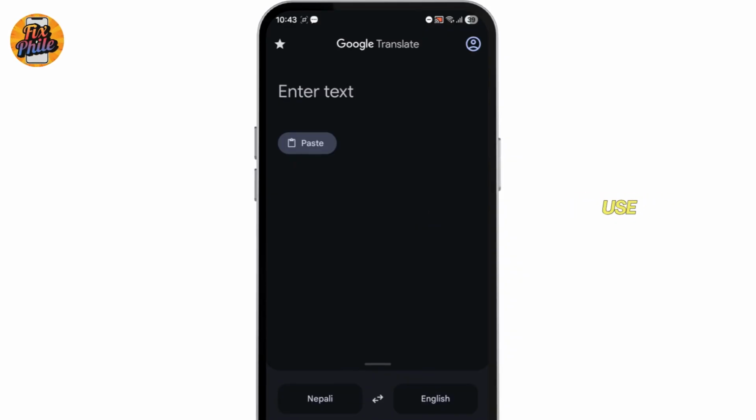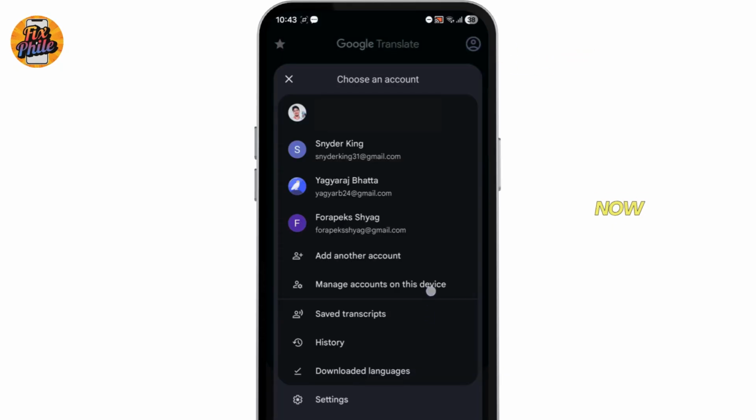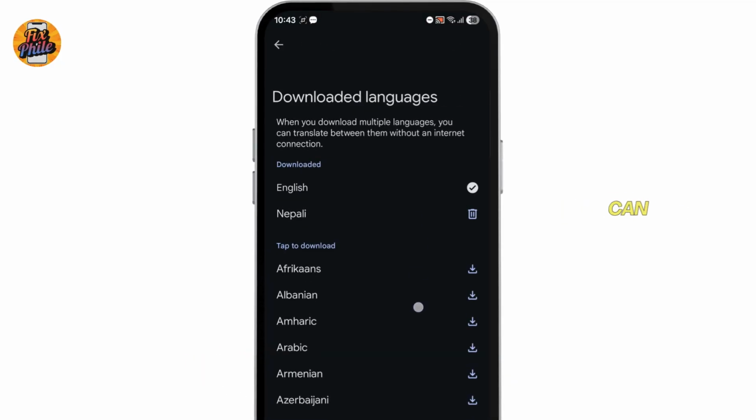Now if you want to use this app offline, what you're going to do is tap on your profile. Now scroll down. Here you'll find downloaded language. Tap on downloaded language. As you can see, I have 2 languages already downloaded.